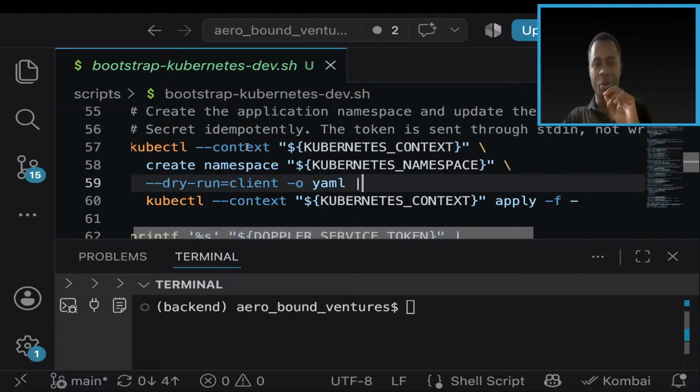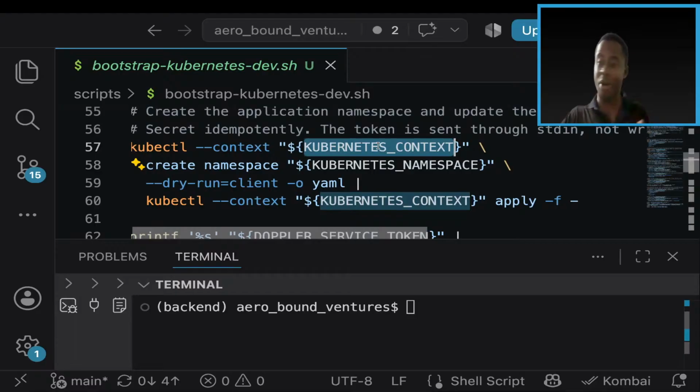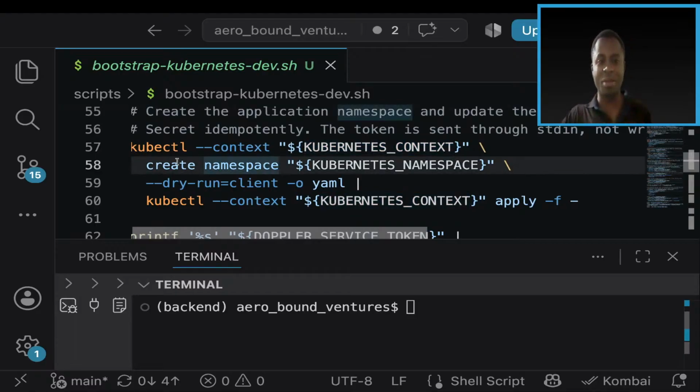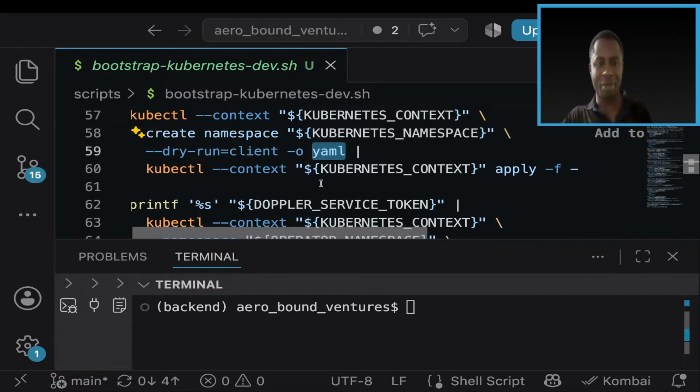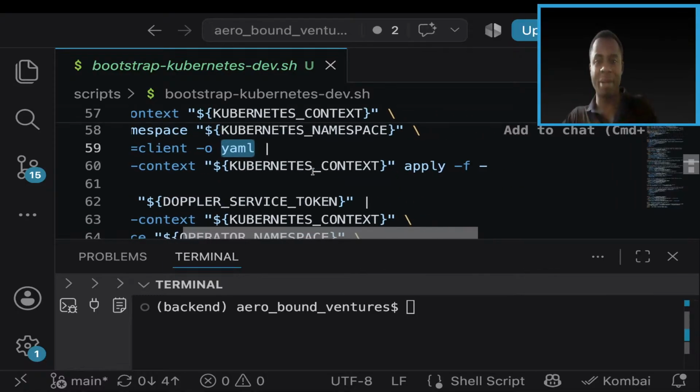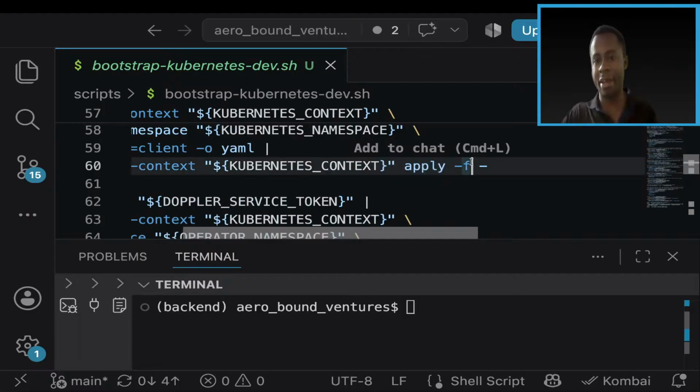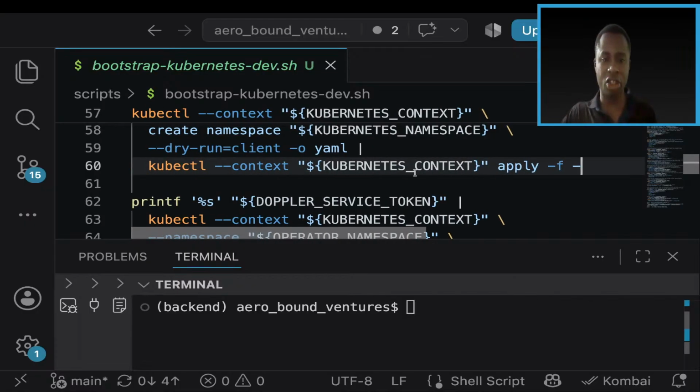All right, so we specify the context, because in our script we have to be explicit about it every time. Then we say create namespace, using that variable namespace. Then we say --dry-run=client. We don't want to do an installation here, just a dry run, with -o yaml. Then kubectl --context, then we say apply, apply -f with that dash.